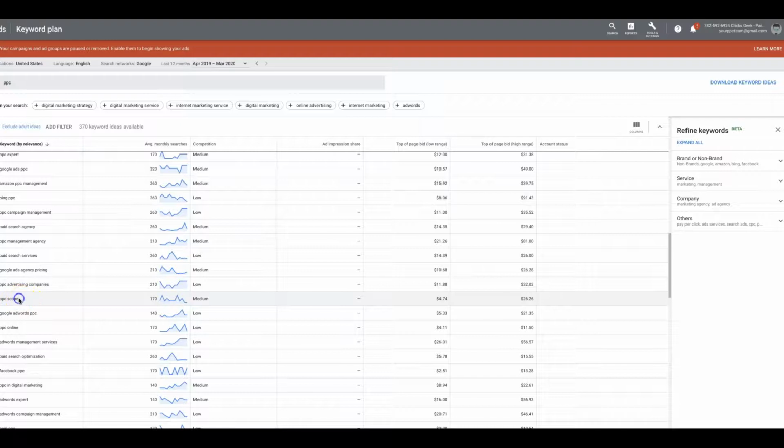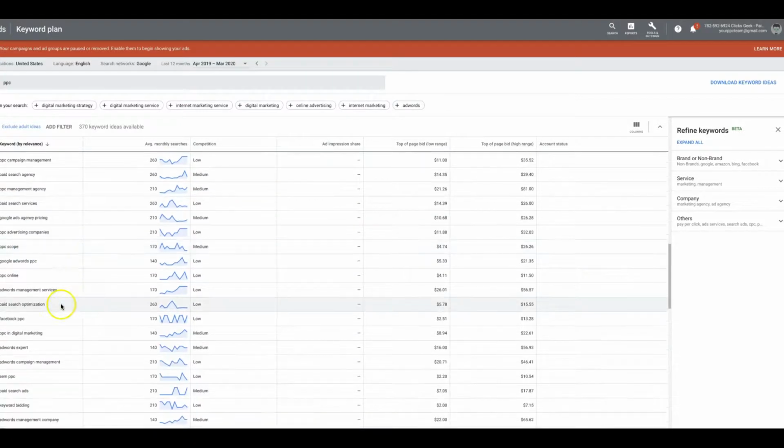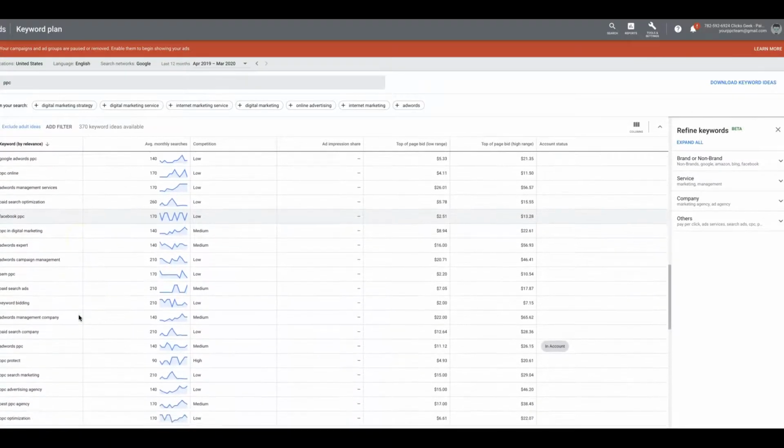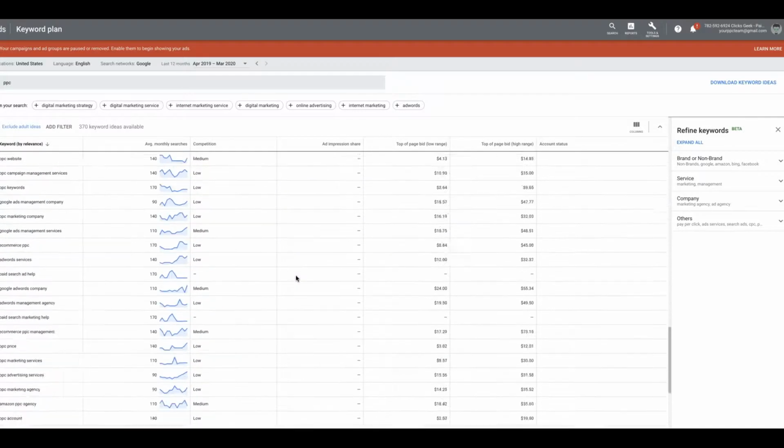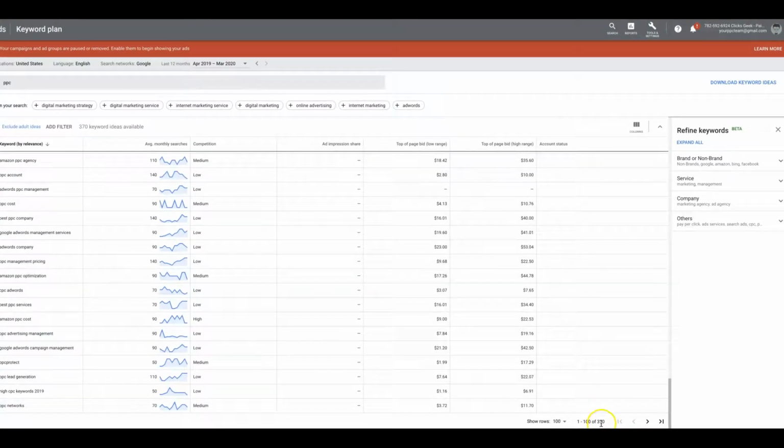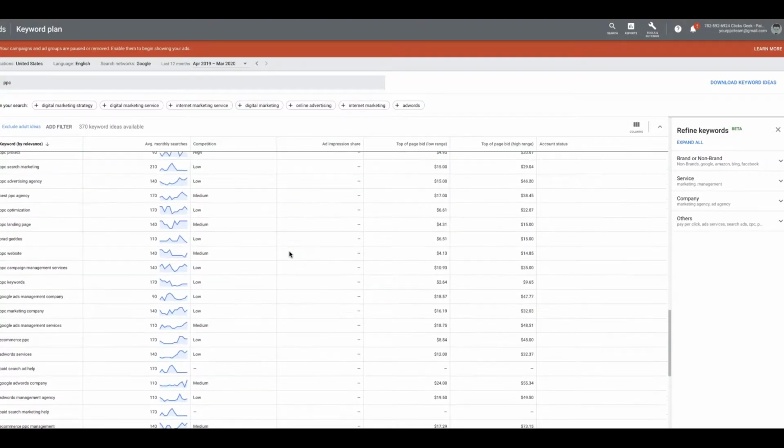PPC scope, we're going to take that. We're going to add that to a negative list. Facebook PPC, we're going to take that. Add it to a negative list. PPC protect, we're going to take that. We'll add that. So you get the idea. You go down as long as you can. There's 370 suggestions here. So I would go down to all of them. Go through every page and start adding them to your master negative list.